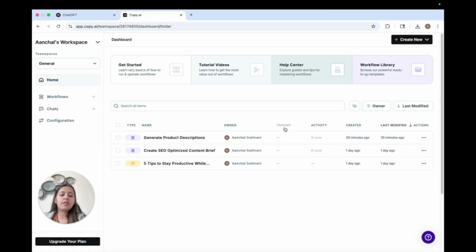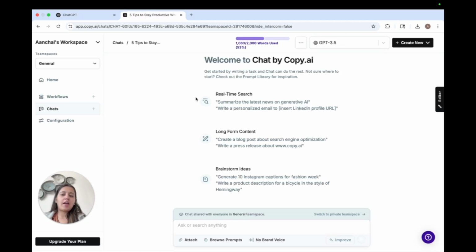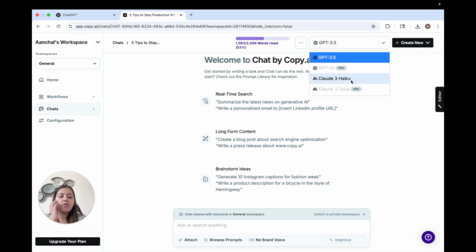First of all, we'll get all the items that we have performed, workflows and chats included over here, and then we can just search. Then we'll click on chats. We'll get our latest chats, or we can also create a new one. I have already used this, and over here we can see that we have the option to choose GPT 3.5 or Claude 3. If we have the pro plan, we can also use GPT 4, Claude 3 Opus.